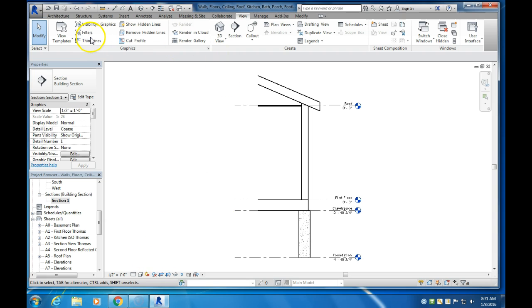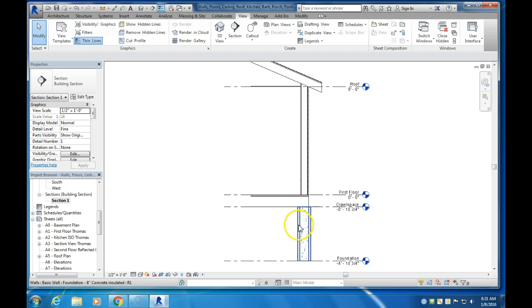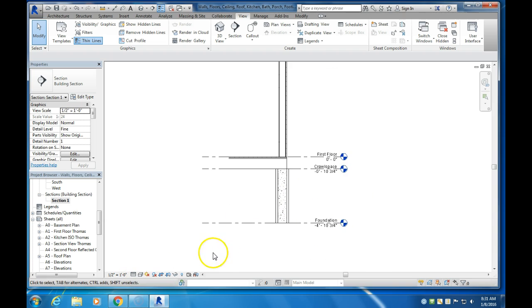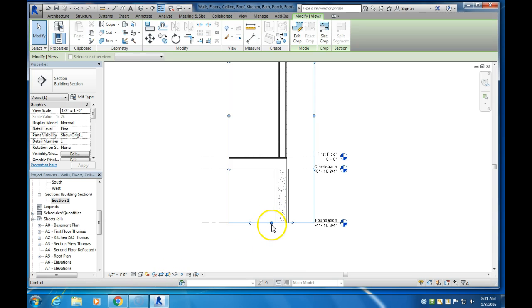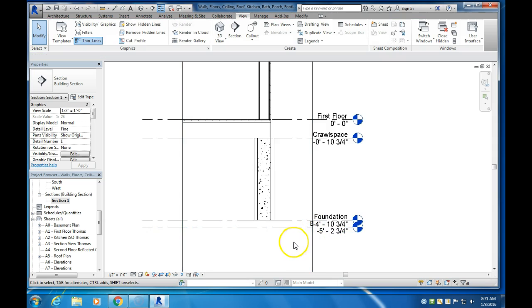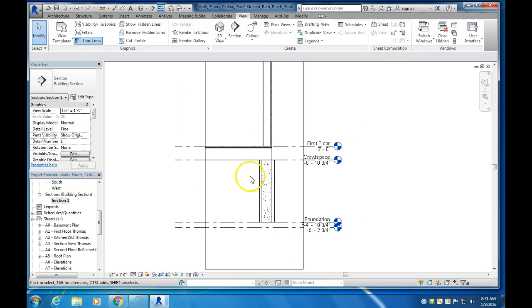However, you can see that I need to turn on thin lines under the view tab, and I need to turn on fine details. So make sure you always have those selected. It also looks like I need to adjust my crop window so I can see my bottom of footing. So right now, everything looks good up to this point.